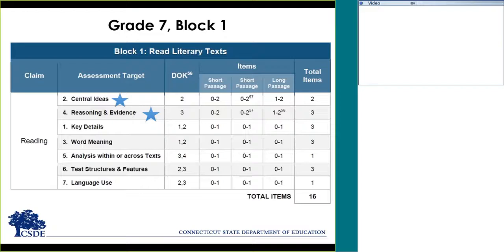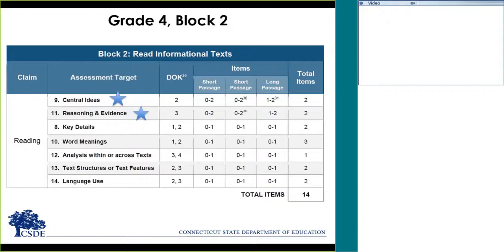The same expectations apply when assessing the informational targets as shown on the next slide. Again, Targets 9 and 11 are marked by a star, and these items may include open-ended short text questions.